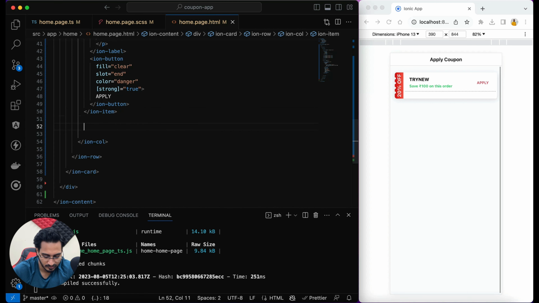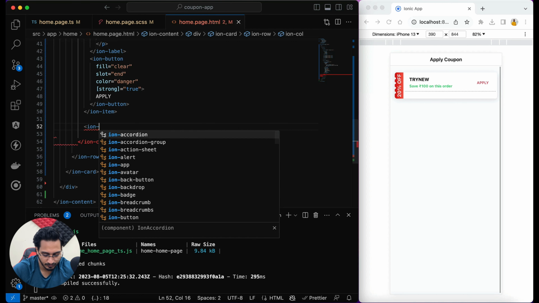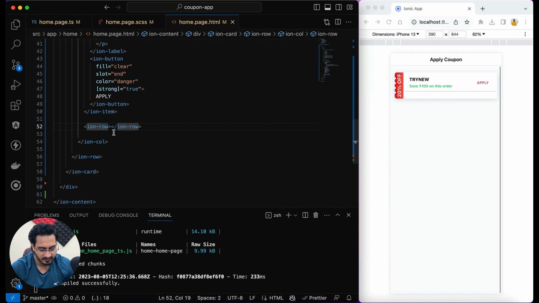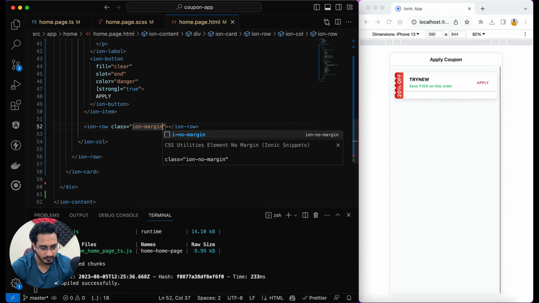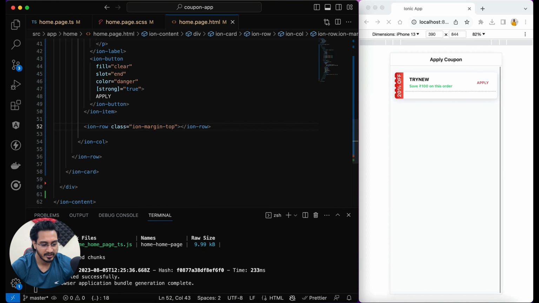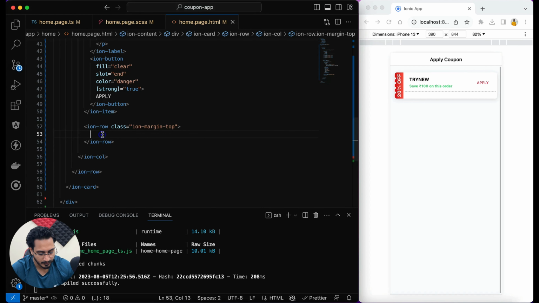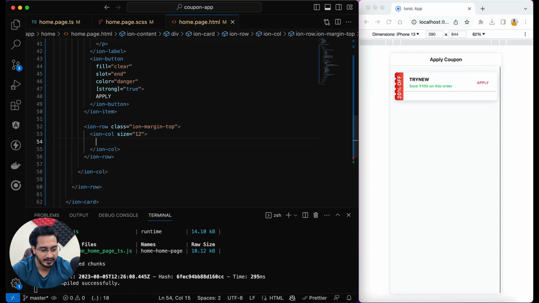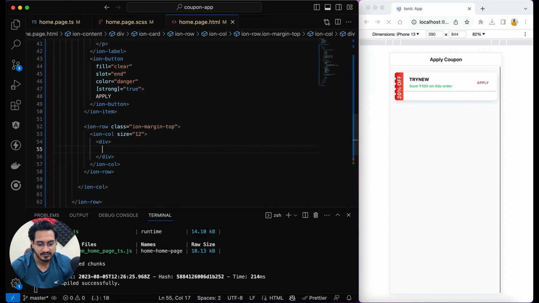column here. So I'm just going to have an ion row, to which let me pass some margin top here. So ion-margin-top, I'm just going to pass this particular predefined class, within which I'm going to do everything within an ion column once again of size 12. And here I'll have a div within which I'm just going to pass the description. So let me just copy one of the descriptions from our TS file.